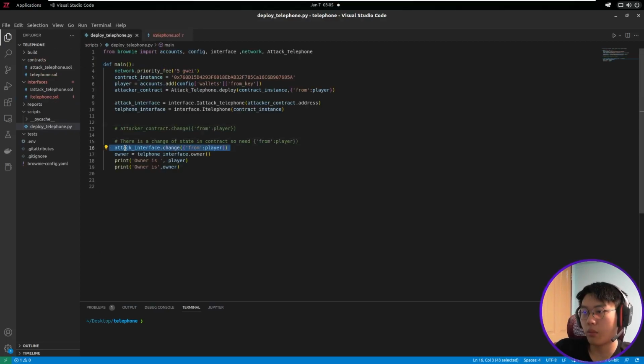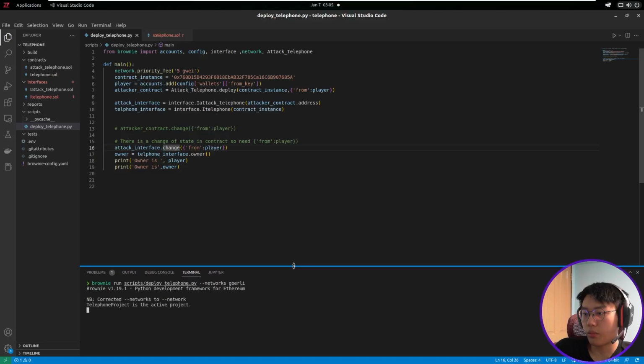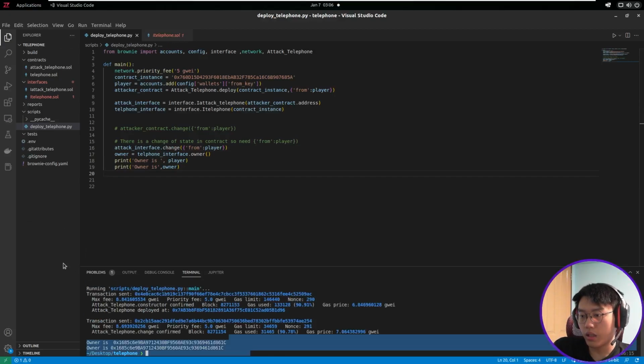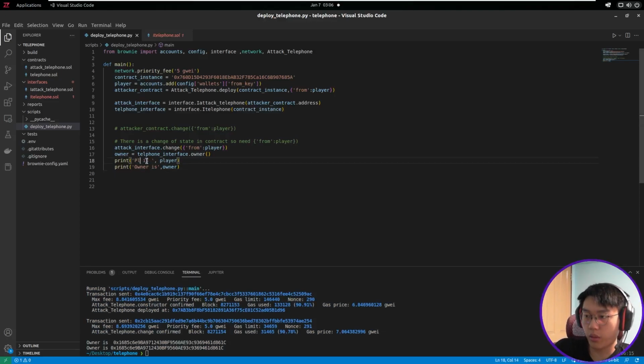So basically what you do is just call the attack interface's change function. Let me just change this into telephone and let the block be mined. Okay, the block has been mined. Oops, this should be player. So basically now the player address is the owner of this Telephone contract.